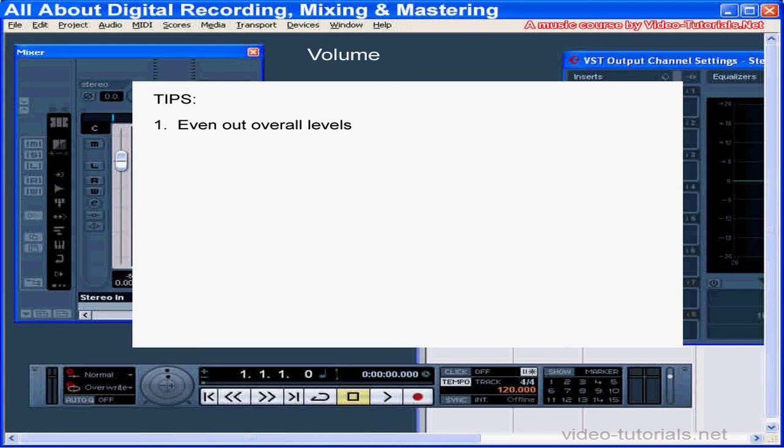Step 2. Work the emotion. You can enhance the impact of an emotional peak with a little volume, but don't overdo it or it's gonna sound hammy.